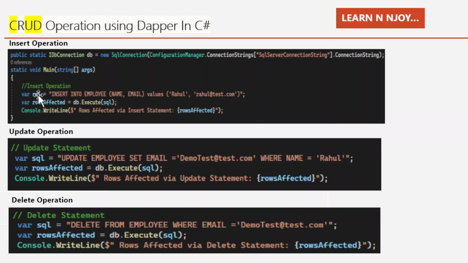Okay, now I'm just going to call the Execute method, db.Execute, and here we pass this sql that has the insert statement. db.Execute(sql) returns how many rows got affected in the database. We receive that and store it in the variable rowsAffected, and I'm going to print it into this console window. That's what I have written: Console.WriteLine rows affected via insert statement, and here rowsAffected, so it will print into this console window. That's how we perform the insert operation with the help of Dapper in C#.